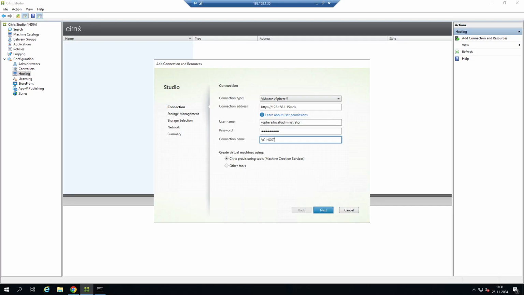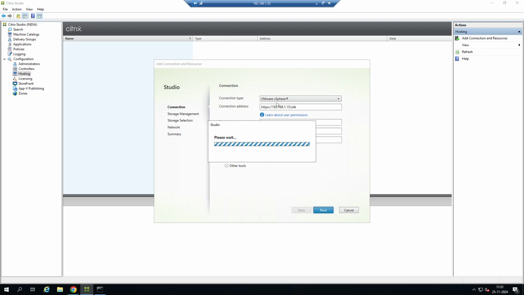VC host. You can give any name, so I'm keeping vCenter hosting. Here it will show, create virtual machine using Citrix provisioning tool, MCS. You got the point, right? Without a hosting connection, you can't create MCS. Clear? So click next. Now it will validate the authentication, whether you have proper privileges to add the vCenter in the hosting connection in Citrix.